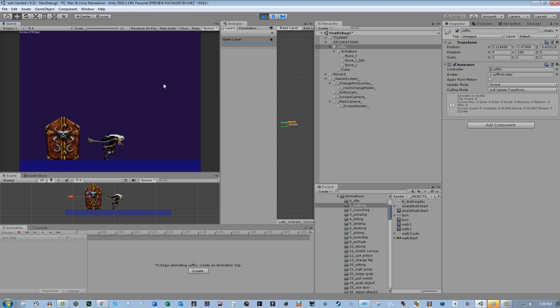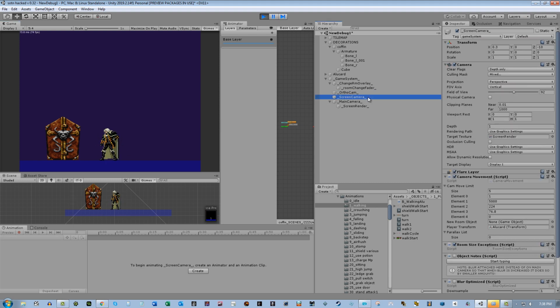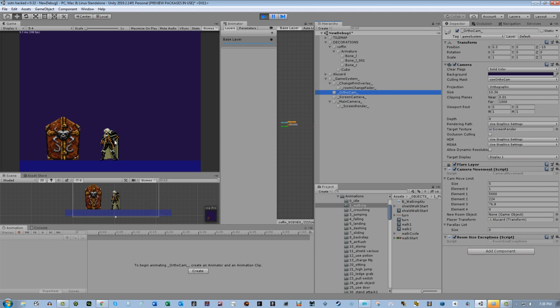And this is how it looks in the original game as you walk around. This is what's supposed to happen. So that's the reasoning behind why we have two cameras here. The screen camera, which is perspective, is used for 2D objects. The orthographic camera is used for 3D objects.